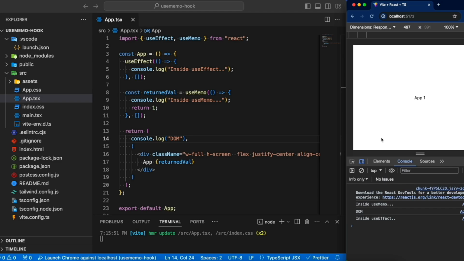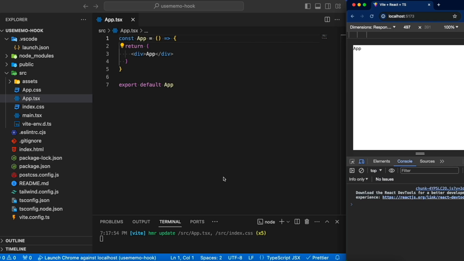So apart from the return value and the memory optimization techniques, this is one other difference we have between useEffect and useMemo. Well, in the previous example, we discussed the basic differences between useEffect and useMemo.